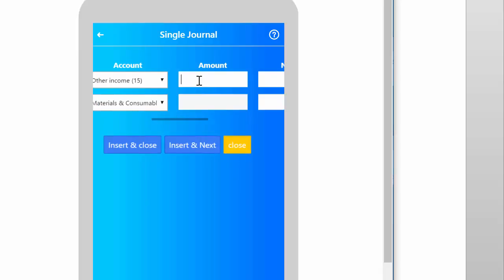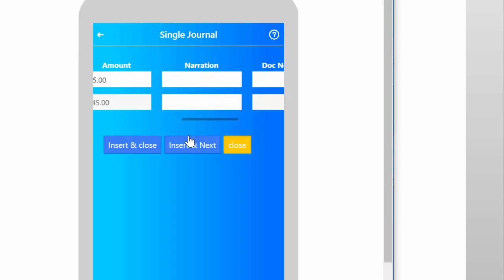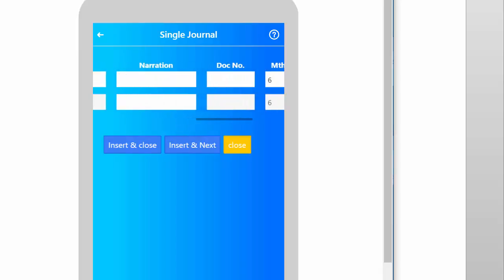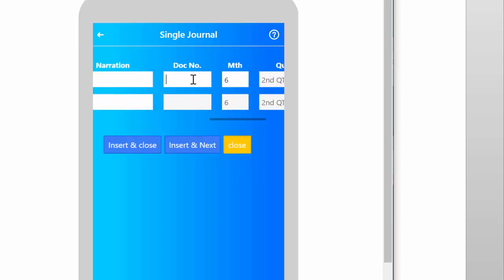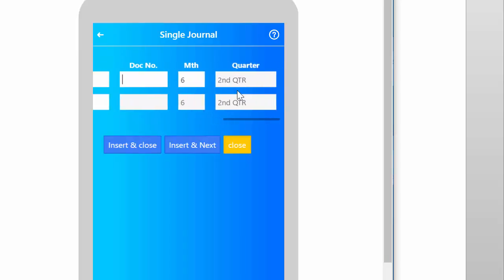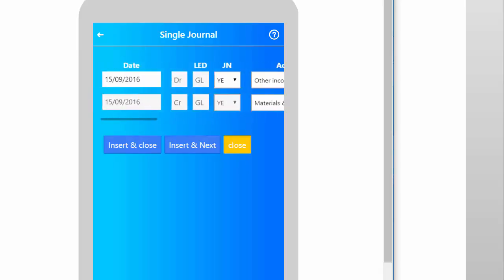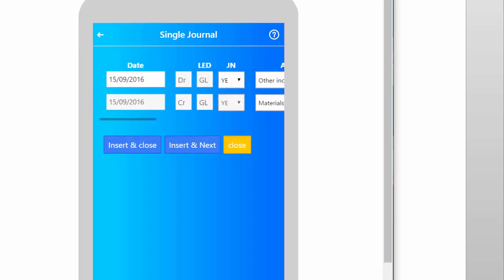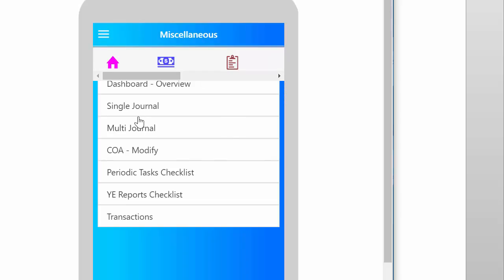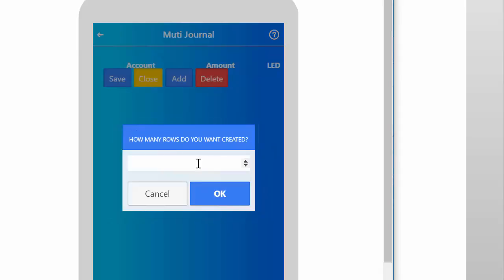Now when you type in the amount to be debited, the credit value is auto-generated. And then here, of course, is for typing a narration, brief explanation. This is the document number, and this is the month, which is based on the financial year that was set and the date. And below that, we look at the multi-journal.